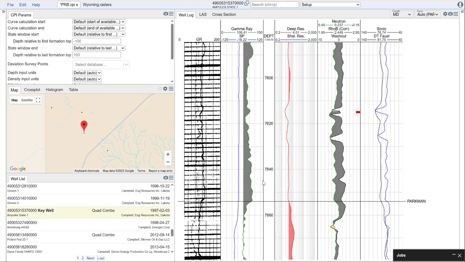Now, one caveat here is at present, rasters are not compatible with the cross section in the CPI, so we've got to use those for the cross section in the map, which I will show you how to do in the next video. Thank you.